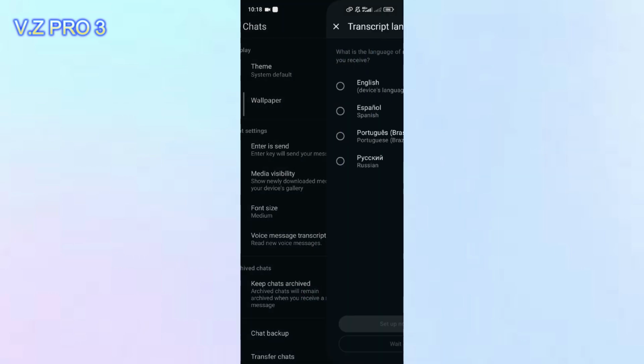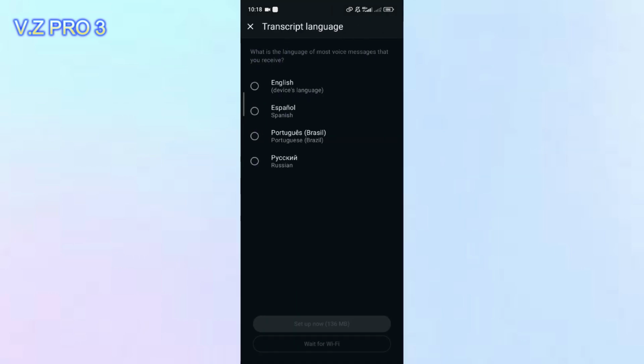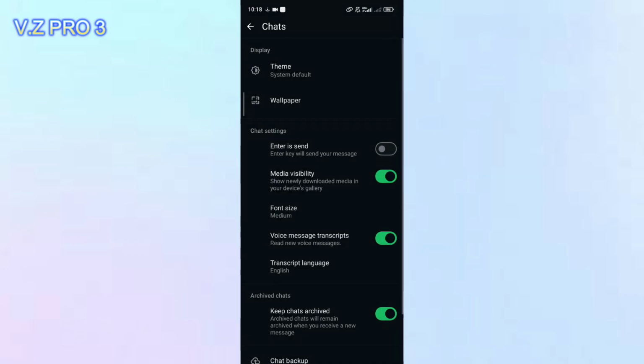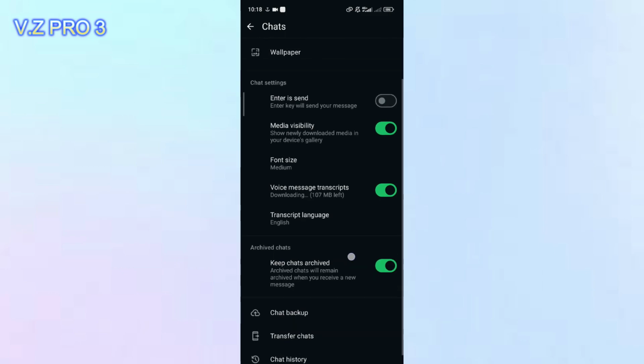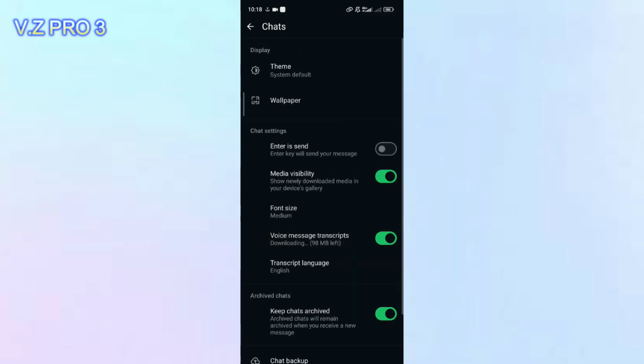You can tap on choose language. You can choose the language that you want to use, like this one, maybe English. Now you can set up. We can wait until WhatsApp finishes downloading the voice message transcript language. We can wait. After that, we can just try to send a voice message to this WhatsApp and transcribe it.